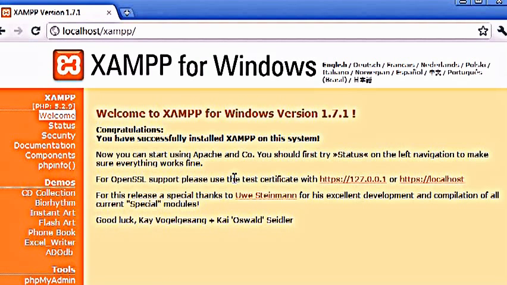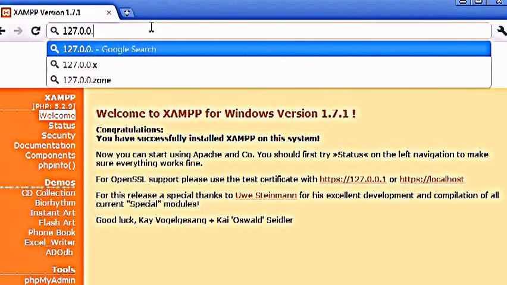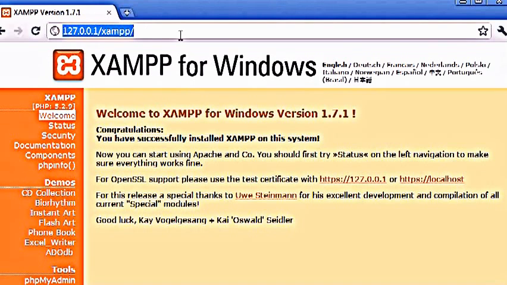If you have got this screen up, then it's got a little congratulations message. You've successfully installed XAMPP on this system. So this will mean that XAMPP is installed. Now you can also access it using 127.0.0.1. It's entirely up to you, but I prefer localhost personally, and that's what I'm going to be using throughout my tutorials.